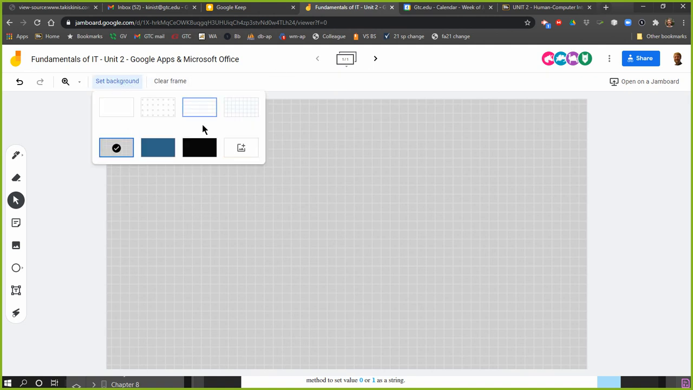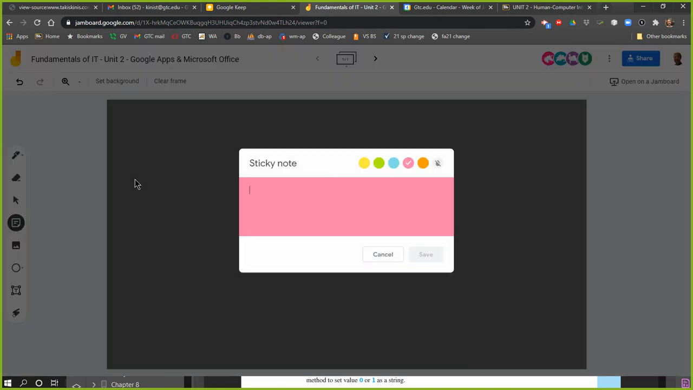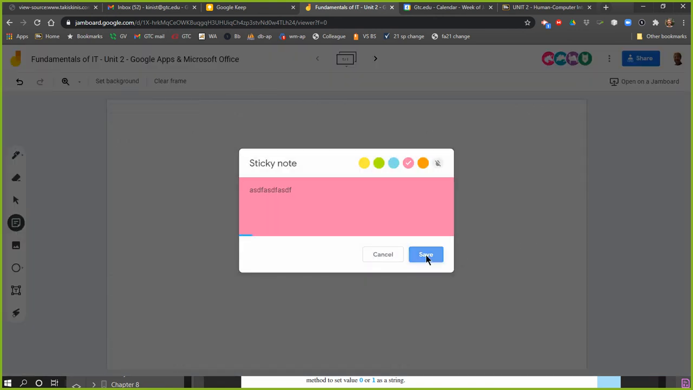Oops. Did I just erase everything? I think I did. That's all right. Start over again. And just experiment with the tool. And maybe I'll find some creative ways to use this. But does anybody think of a way we might use this in the classroom?